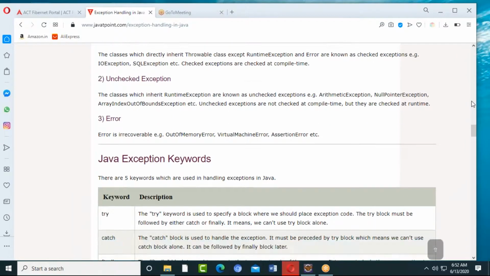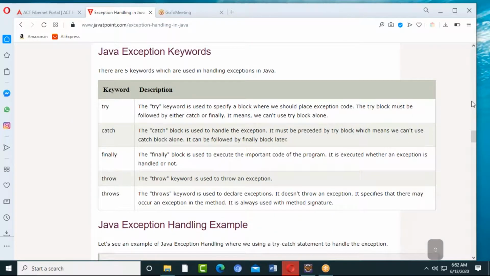So how do you handle the exceptions? Using keywords. There are five keywords. Whatever we think will throw an error, we'll put it in the try block. Try, catch, finally, throw, throws. But the only way to handle is try and catch. Try and catch can only handle the exception. Throw and throws will not handle the exception.